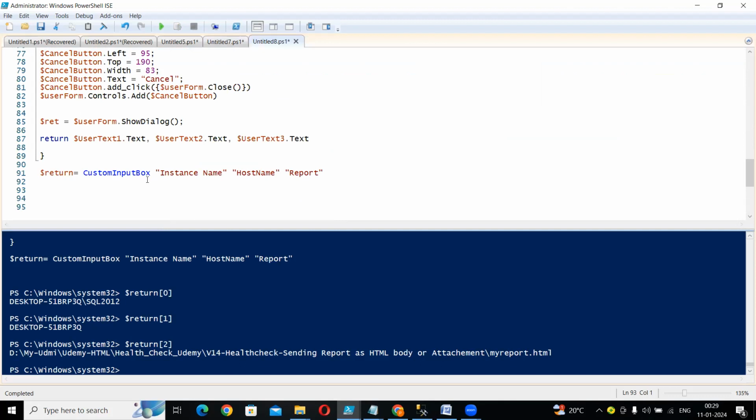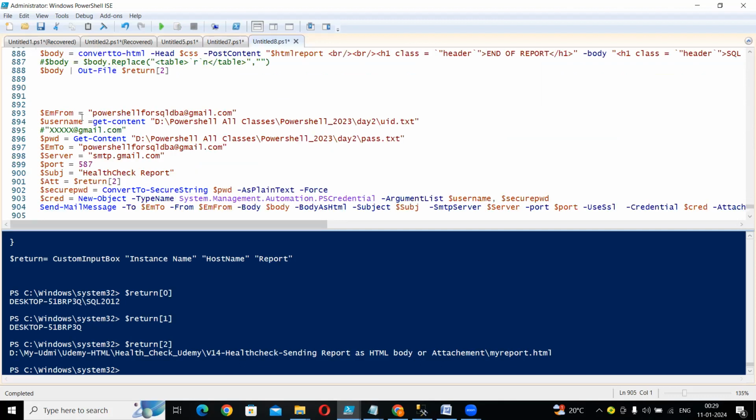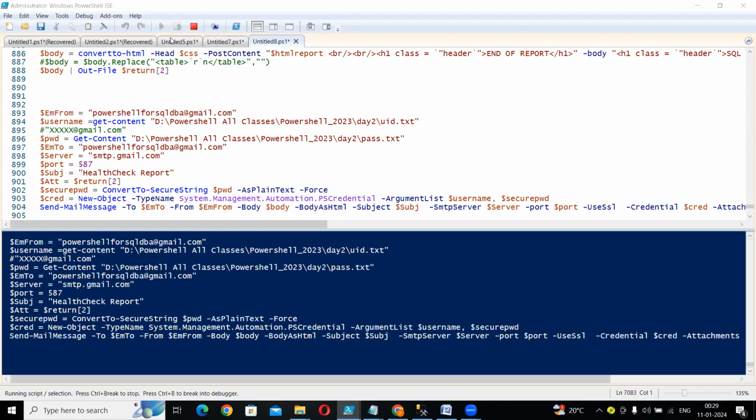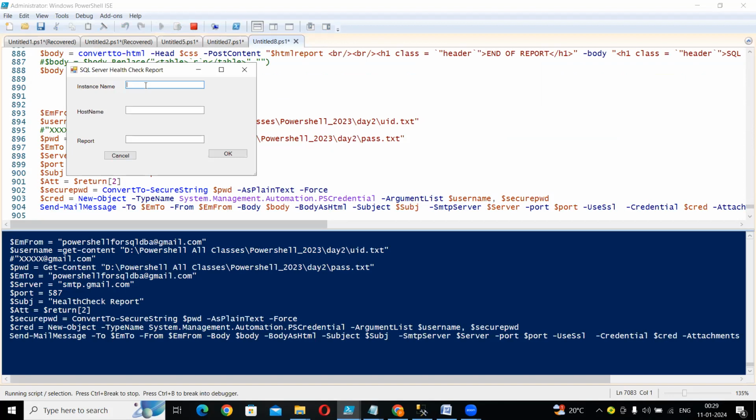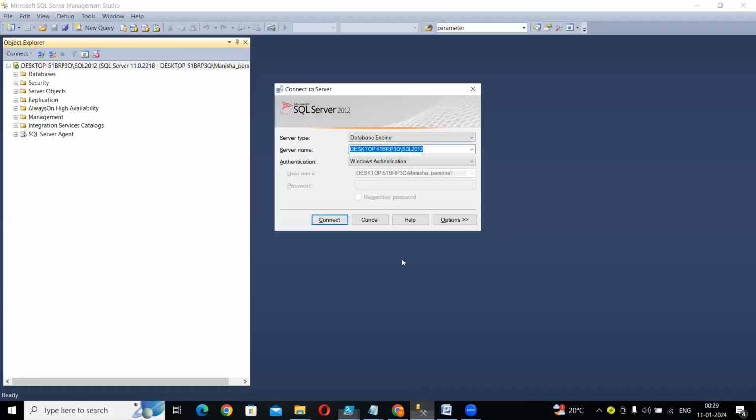So I'm going to paste it here. And down here, there is one logic I have given. You can create that report in some file and send it to mail. So if I execute this, what is going to happen? This time it is going to ask me the instance name. So my instance name is this.